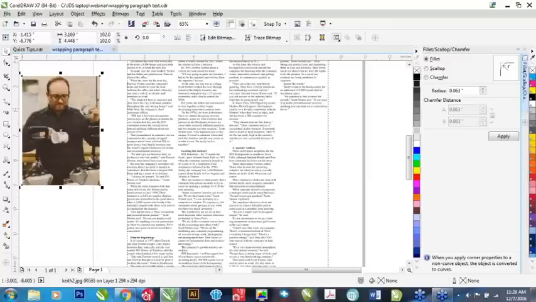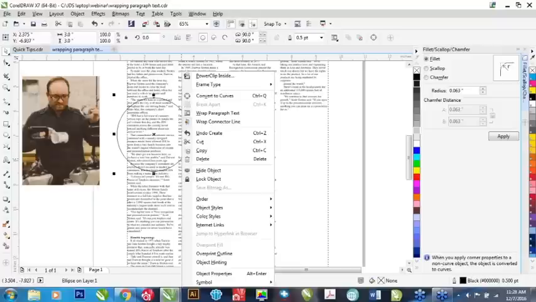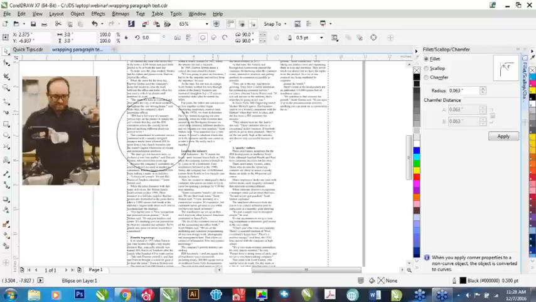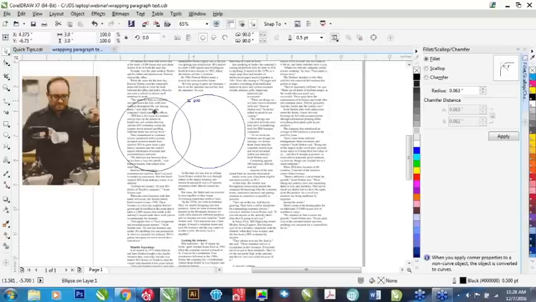And you can do that with anything, not just a photograph. You can do that with an object. I'm going to make a little circle here. So let's say you had a logo that you wanted to place in here. Again, you can right-click on it, Wrap Paragraph Text, and it will maneuver around there.